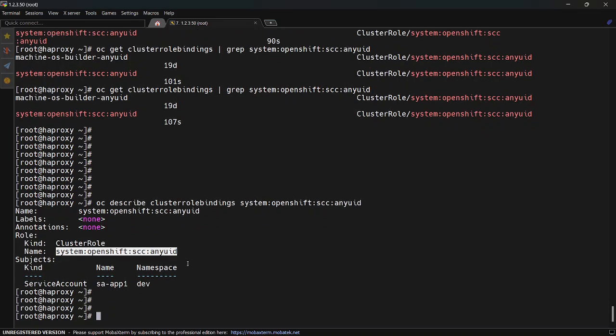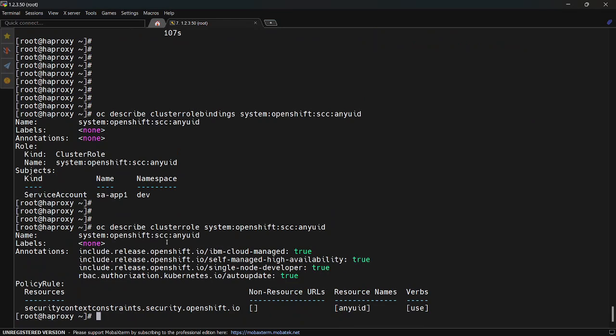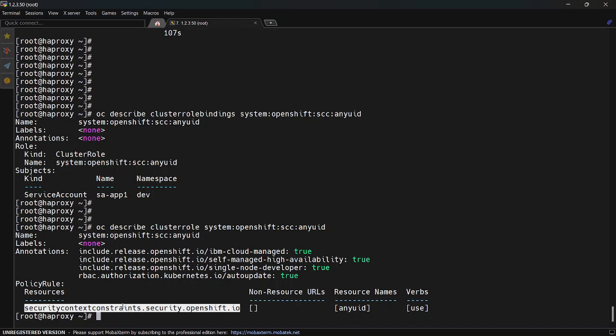So now we have to investigate with OC describe cluster role, this cluster role that is associated with the service account. What will this cluster role do, the magic on this service account? So now here you can see this cluster role is basically working with security context constraints, resource, and the resource name anyuid to use.